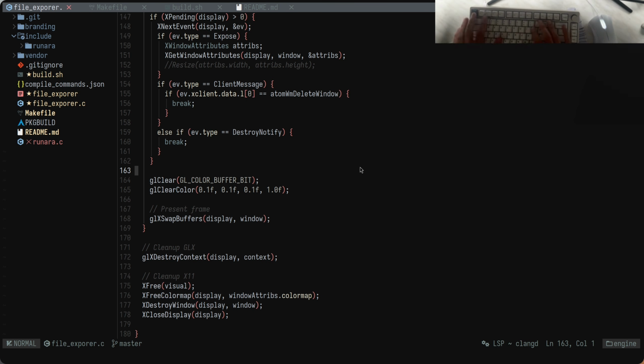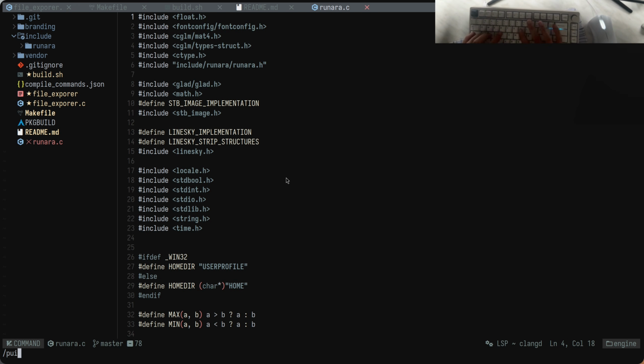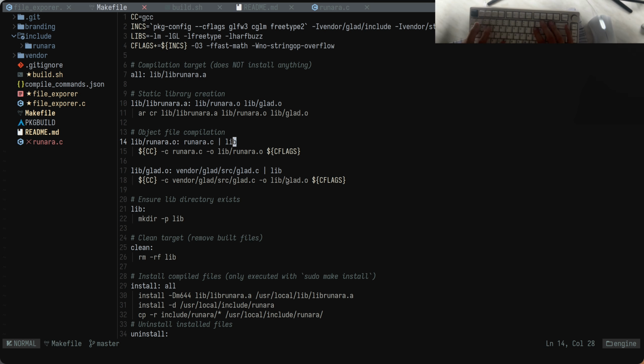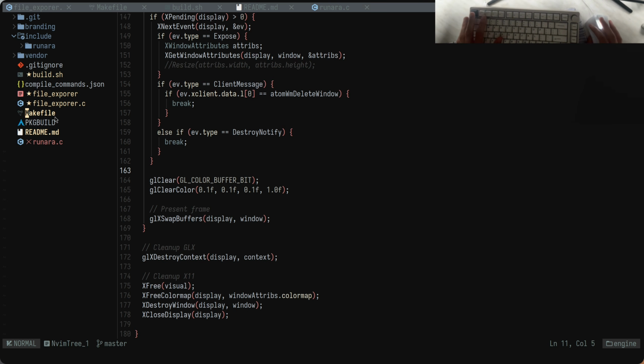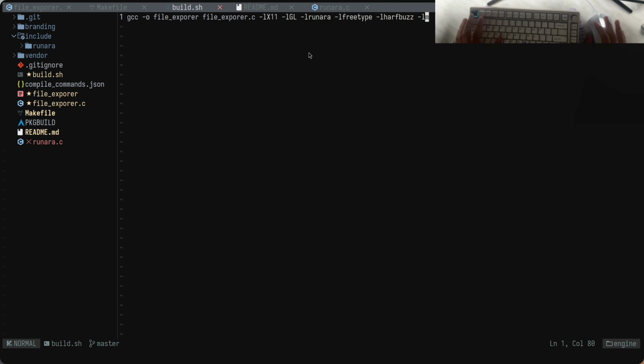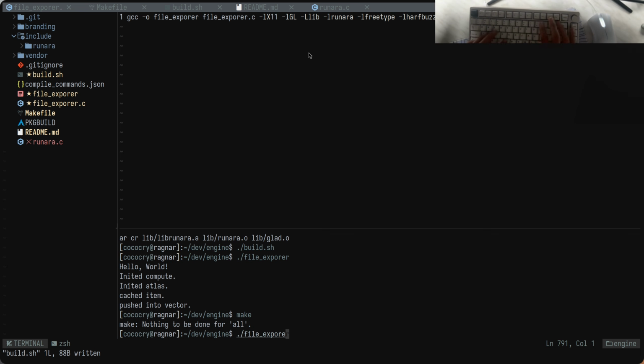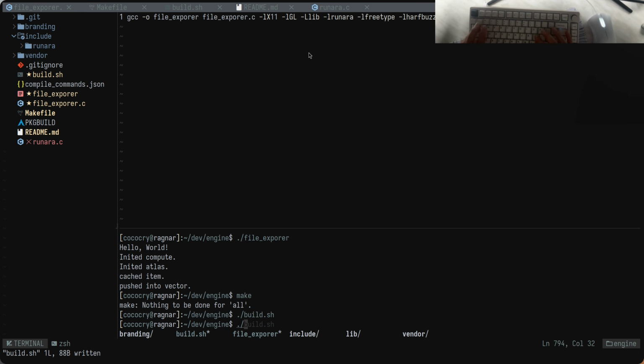Why? Now we have to open the file again. Where does it even? In this compute? It's not even here. Ah, I know, because we are actually linking with the system global Runara, which was installed, but we need to link with the lib Runara, right? And then build again to get the newest possible version.